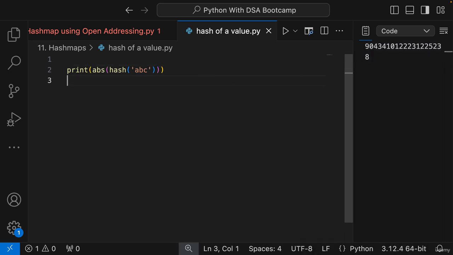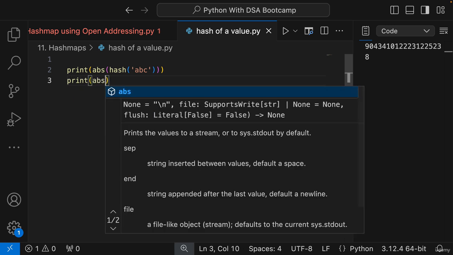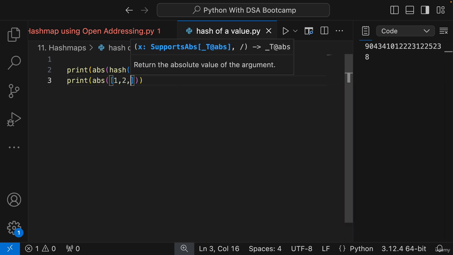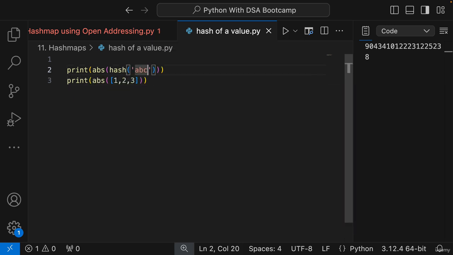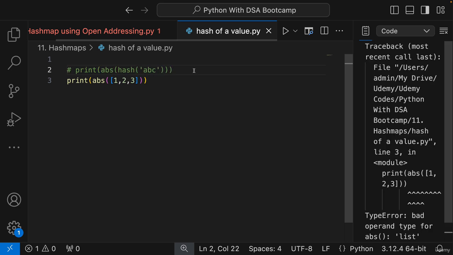The next thing, if you are asking for the hash value of a list, you will see a very common or known error.